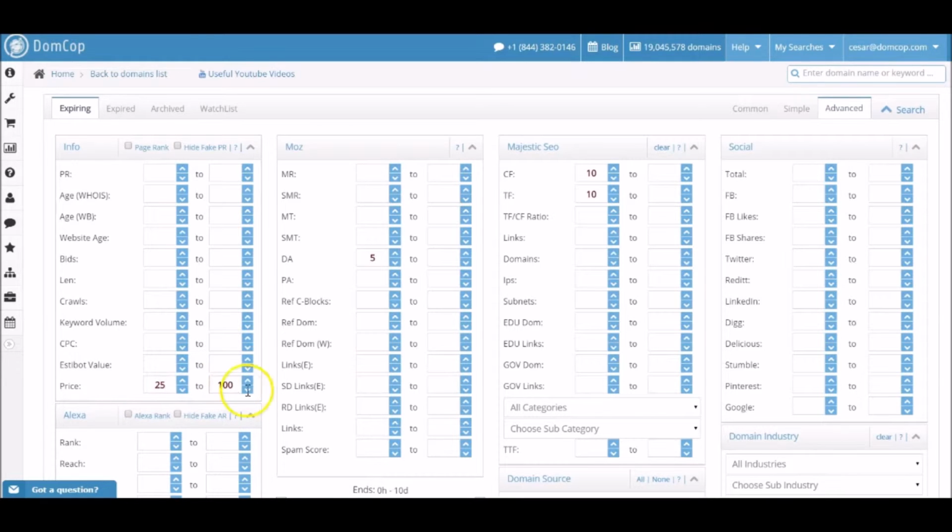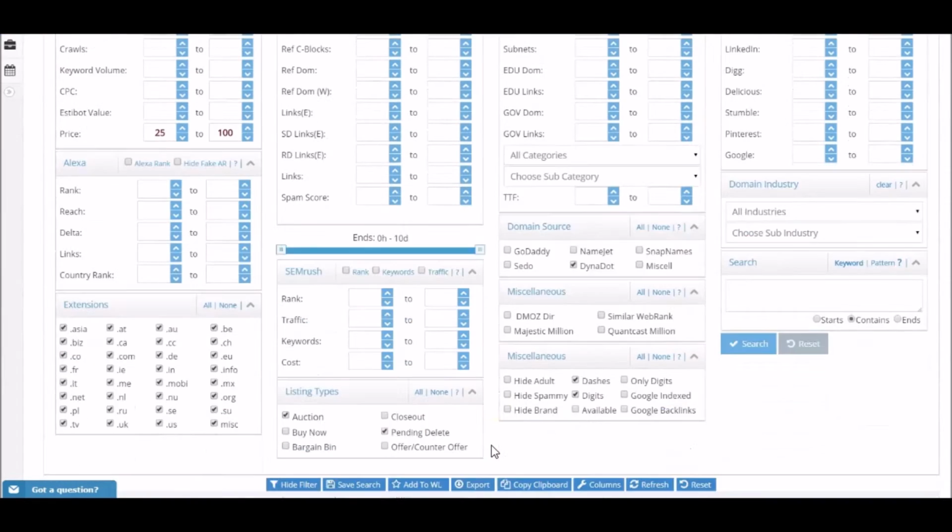Next, let's take a look at the listing types widget. I set it to only look for domains that are in auction or in pending delete status. Next, under domain source, I set it to only look for Dynadot domains. Last thing is to set these filters by clicking on the search button.